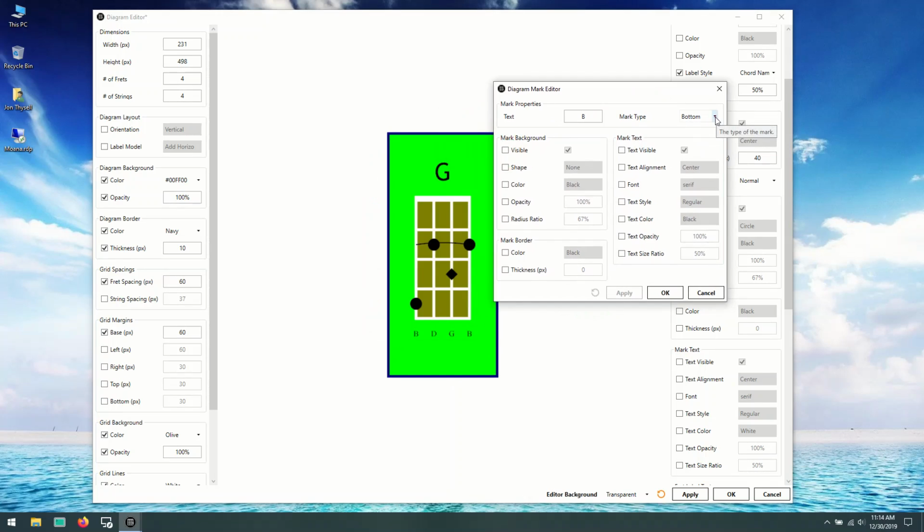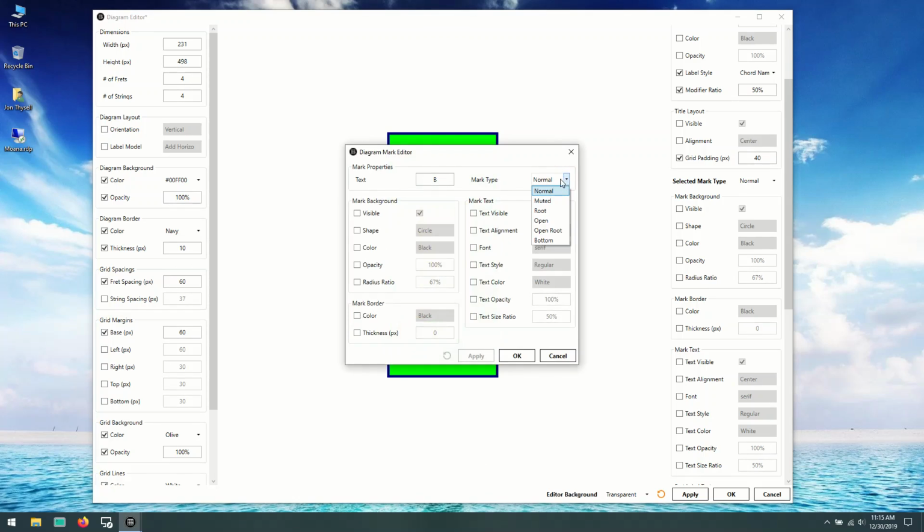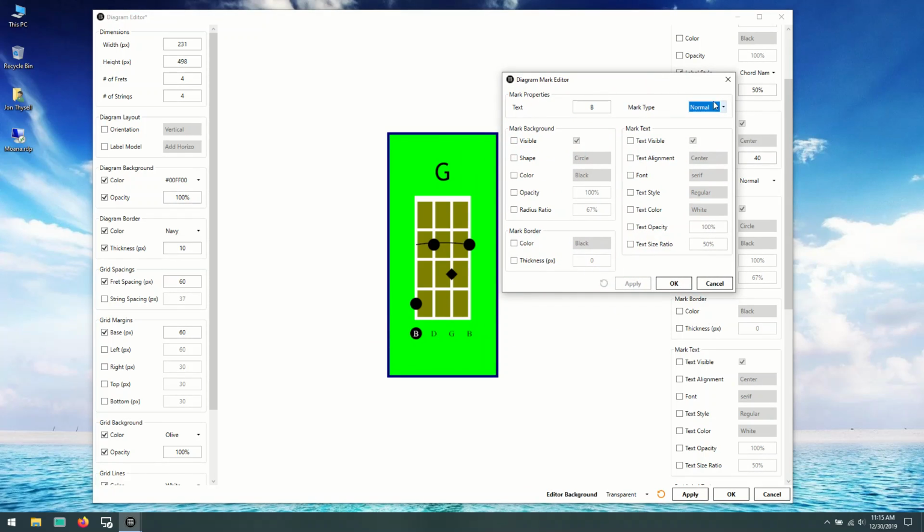If I wanted to, I could change it. I hit OK. And now it's going to be styled like a normal mark, which is a black circle with white text on it. Let me change that back. So that's a quick way if you don't want it to look different, you can change the type up here. Change it back to bottom.